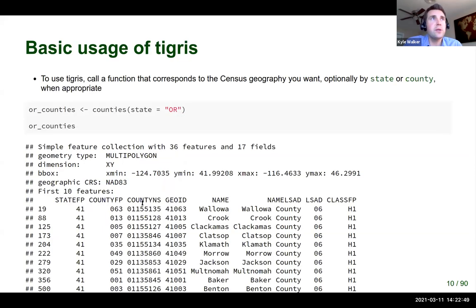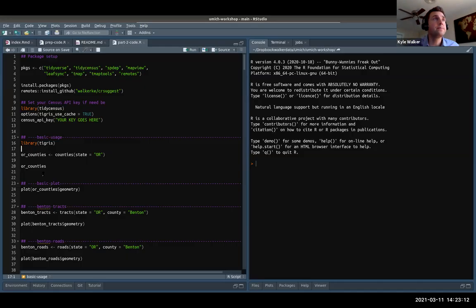So let's take a quick look at how this works. Tigris has a lot of different functions in it. And what you'll do is find the function that corresponds to the census geography that you want. And potentially you'll identify a state or a county, and you'll pull in that information. And so I'm going to jump over to R and we can see how this works.